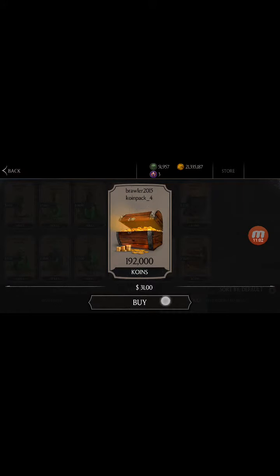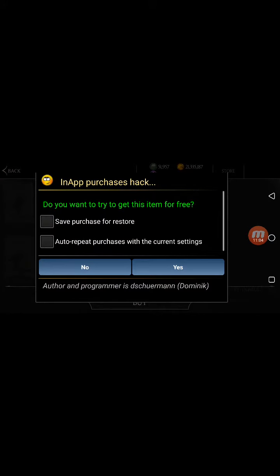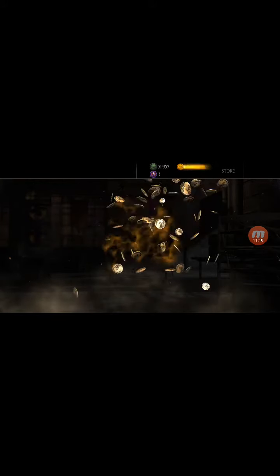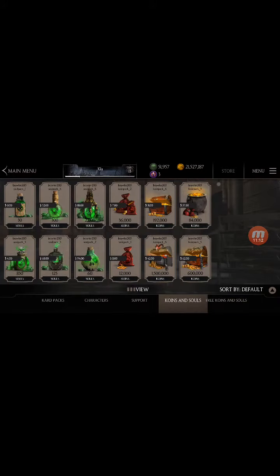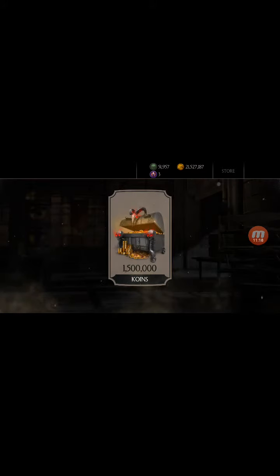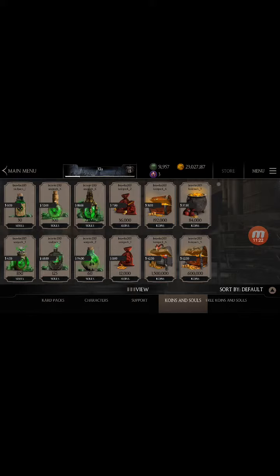Now let's buy this money here. You can be getting all this money. You just press save purchase, auto repeat, you press yes, and you can get all that money for free, and life becomes good, my brother. You can buy all that money, that is 1.5 M, and you can just buy for free. No one will charge you, as you can see. So that's how it's done, my brother.